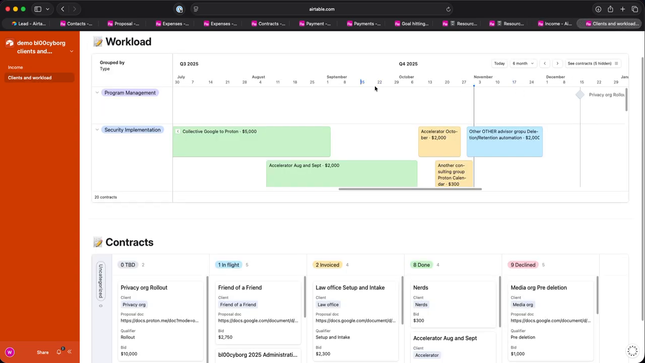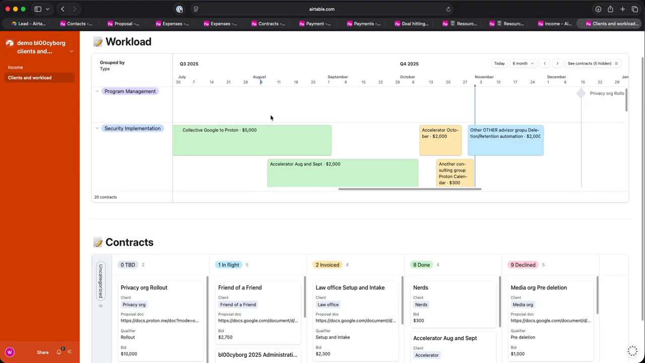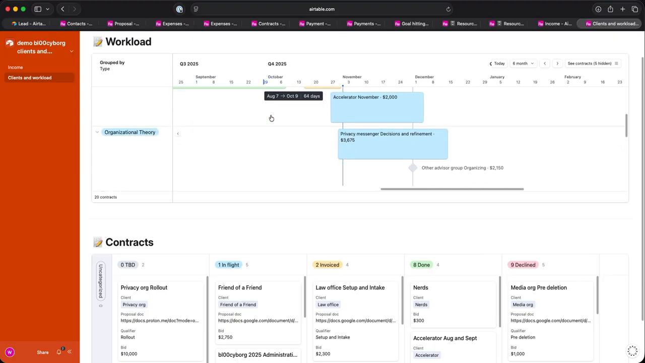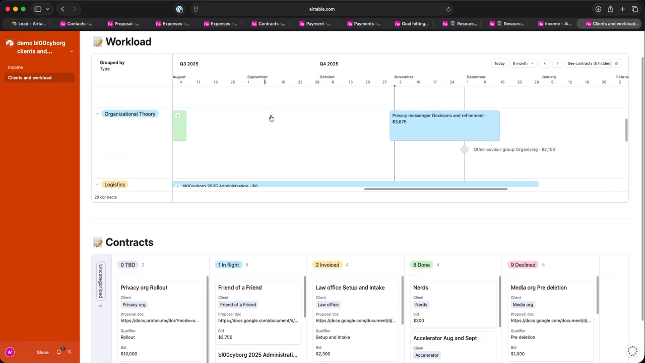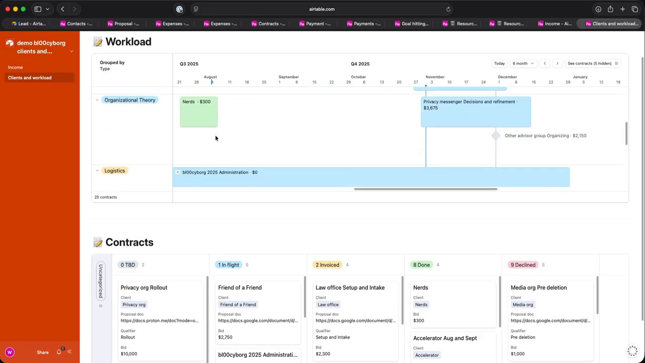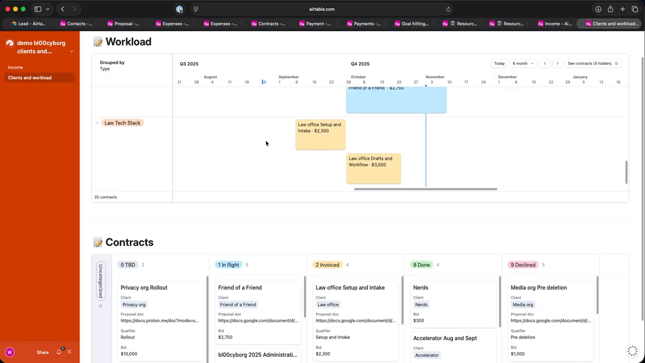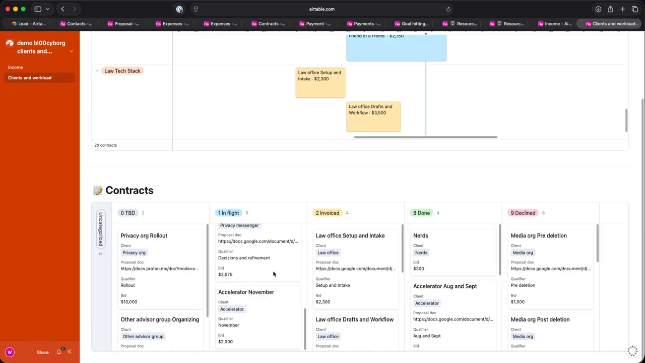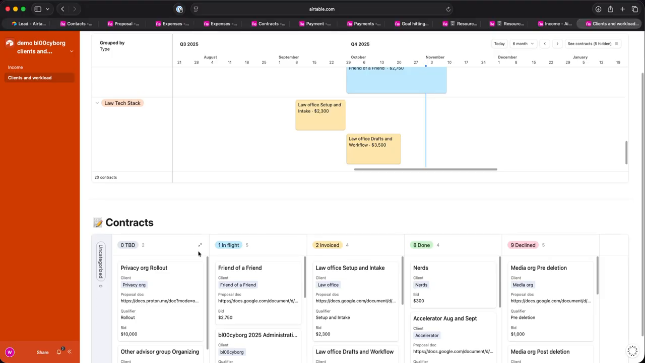We can also look at the workload based on when the contract date is and when the anticipated end date or the actual invoice date are. That is also broken down by the different areas of work, so that we can see when all the work is happening. And then here is that Kanban board again of where the contracts are at and which ones are in flight and done and things like that.